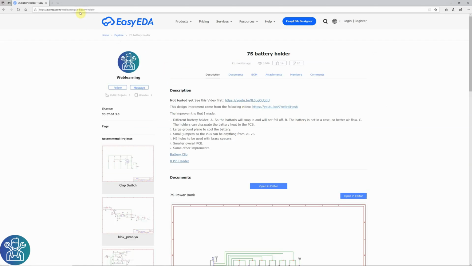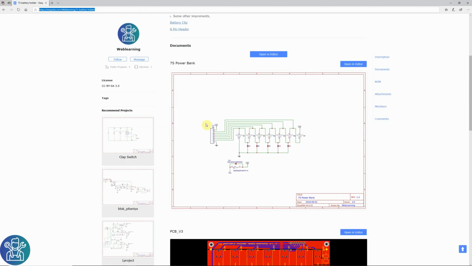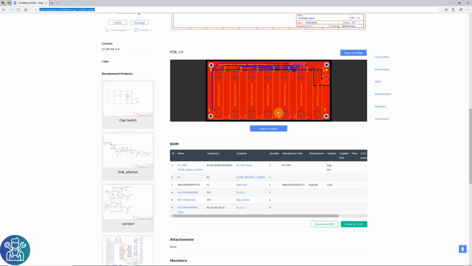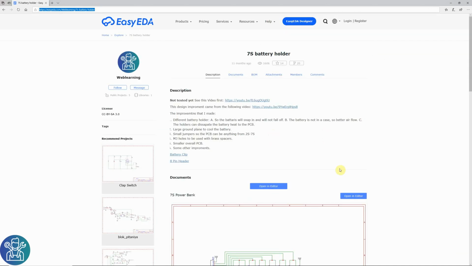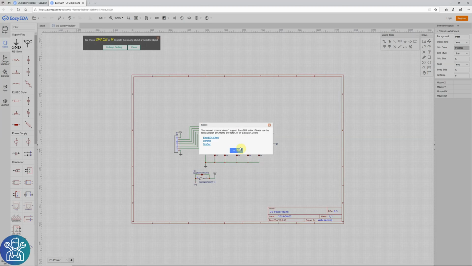So the first thing you need to do is to take the link I left in the description and put it in any browser. You'll reach this page. On this page you'll see the schematic and the PCB design. Next, you need to open in editor. You can close any notices or any other window that's popped up.